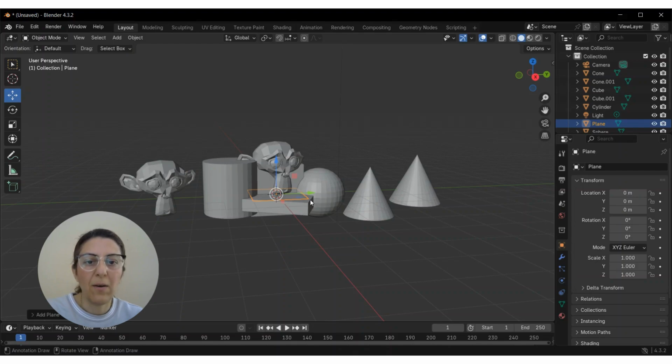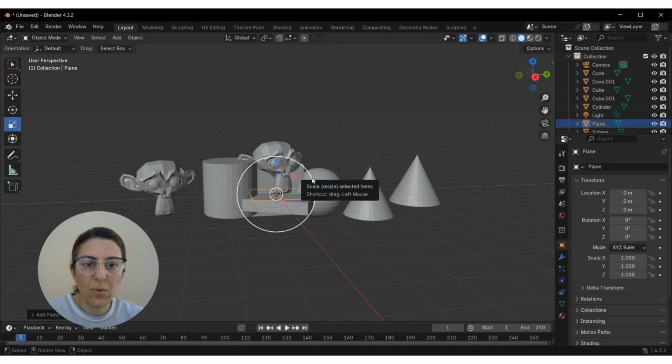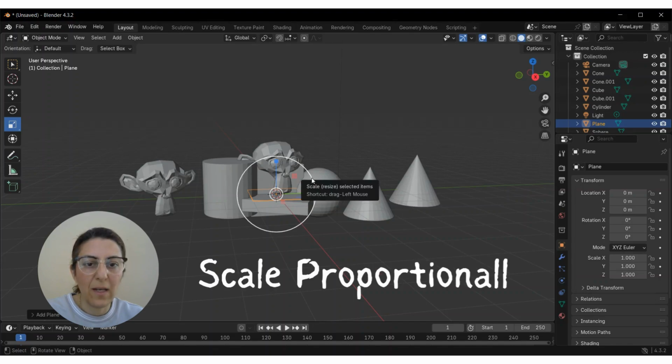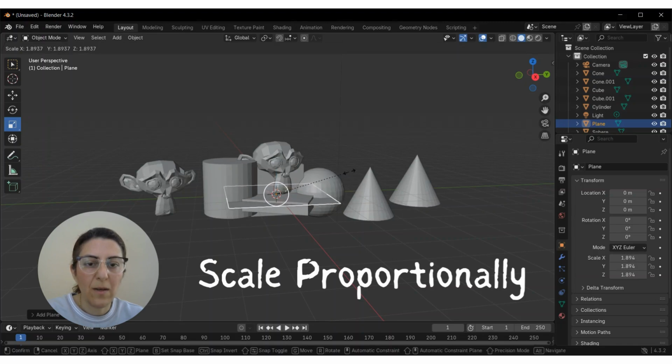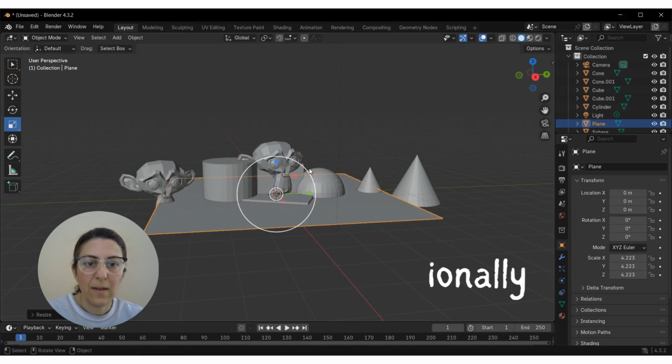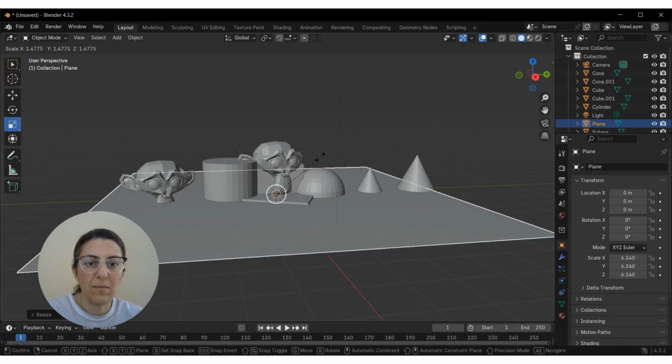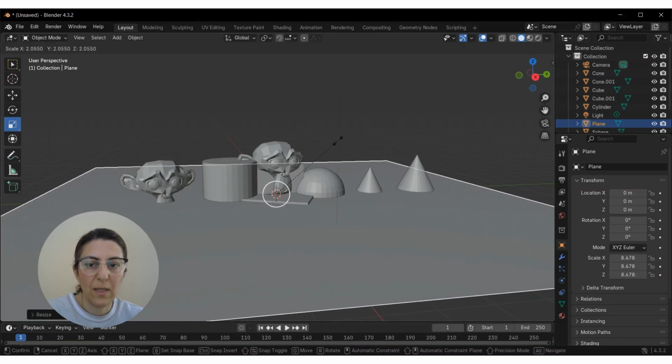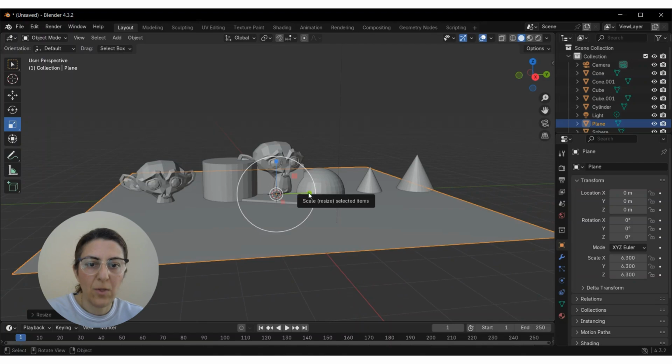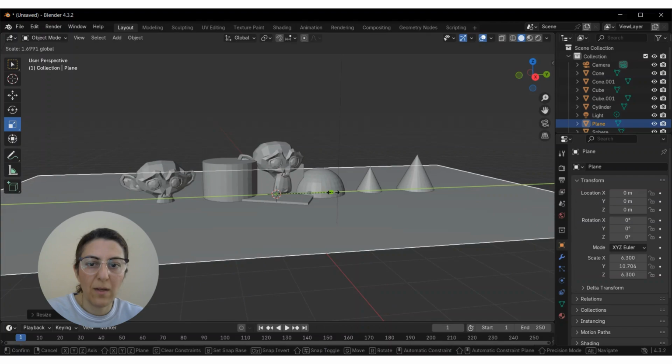Notice that all of them get created at 0, 0, 0. We can move them, scale them. Something else that we can do is scale while keeping the proportions. If you click this white circle and drag, it will keep the same proportions. But if you want to change the proportions, just do this.